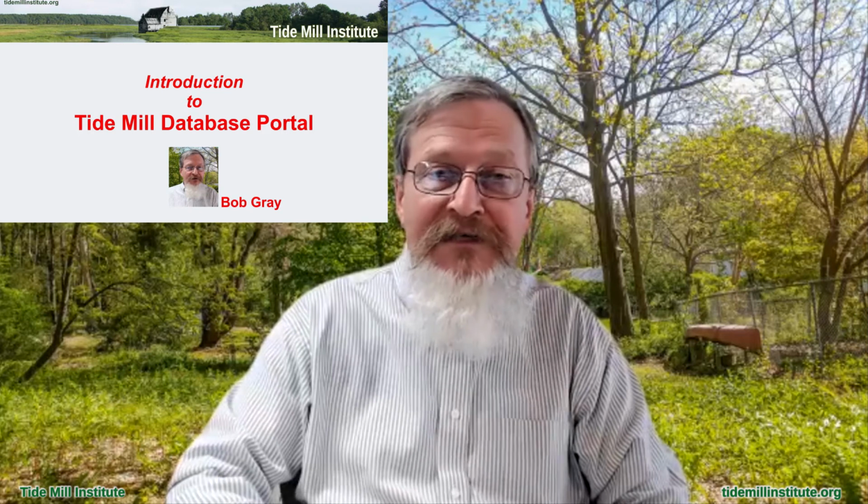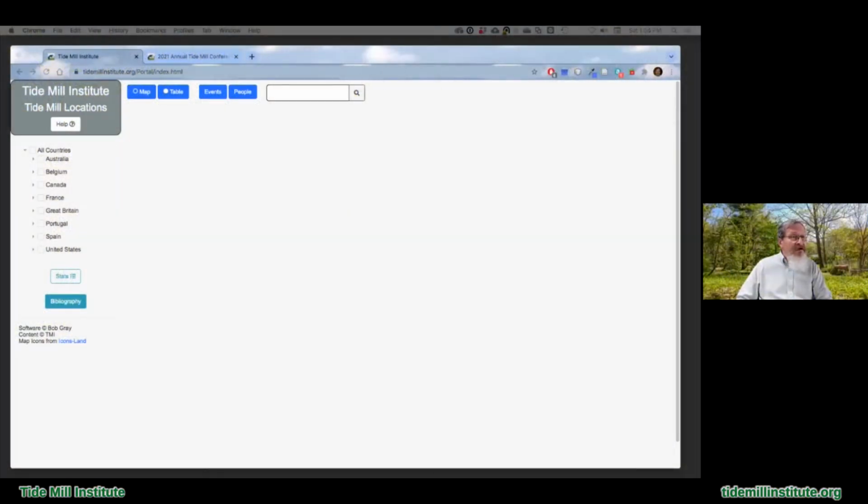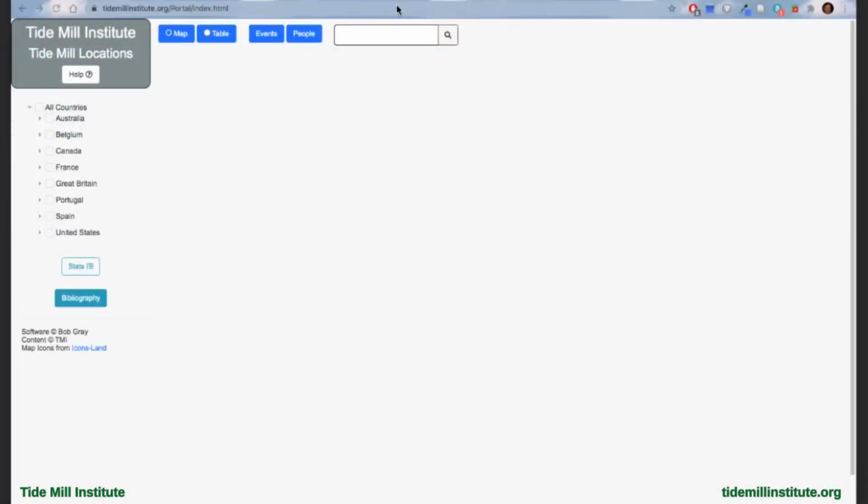I'm just going to give you a quick preview and a taste of what this portal is. Now, a portal is really a door or an entryway, and this is really meant to be an entryway into the world of tide mills. There's an amazing amount of data. So I'll give you a link to this a little bit later.